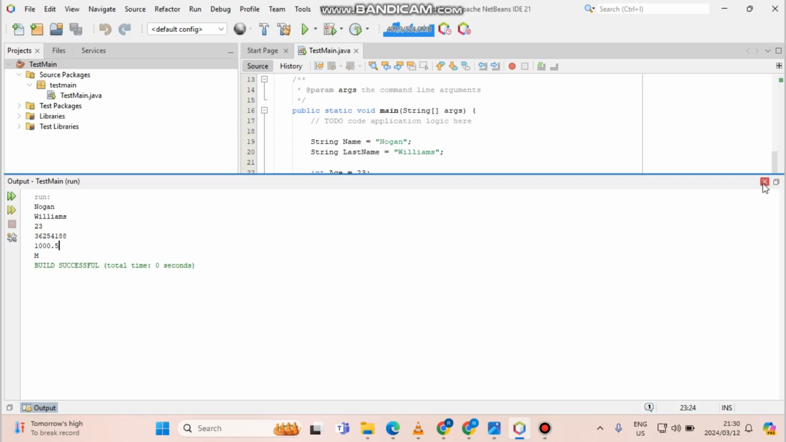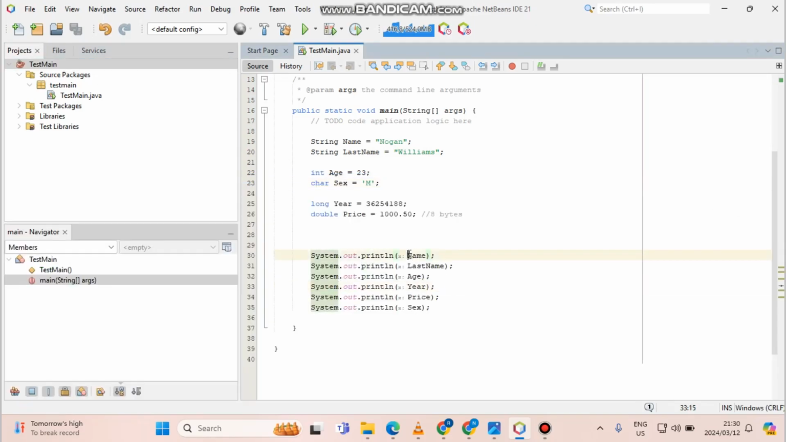So what you can do to make it much more interesting is, in front here, use the curly braces, say name, and use the plus sign just to separate them. Highlight this, copy this, and paste it now here.